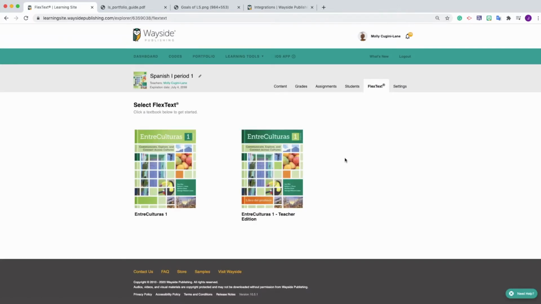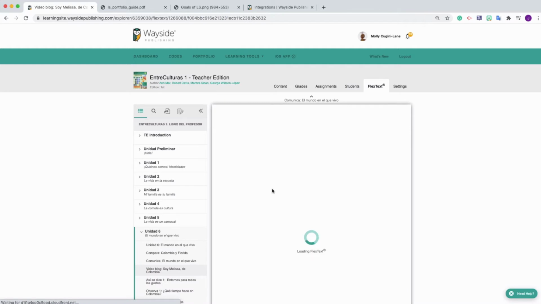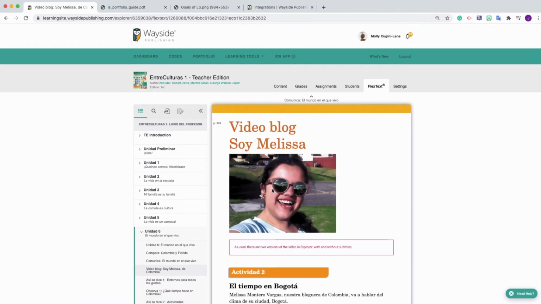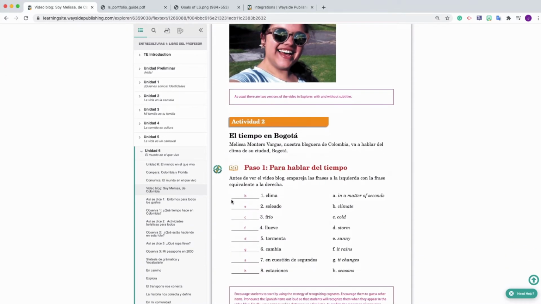So as a teacher, you have the ability to either start with the teacher edition or the student edition of the FlexText, which is your digital online textbook. So I'm going to go ahead and click on the teacher edition. And what's really nice about this is, like I said, there's multiple pathways. So if you're a teacher that likes to have the book next to you, you'll want to have the FlexText open here. That way you can see how it's set up for students. You can have access to resources as you go along.